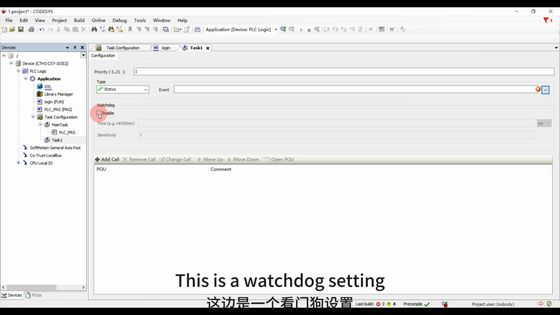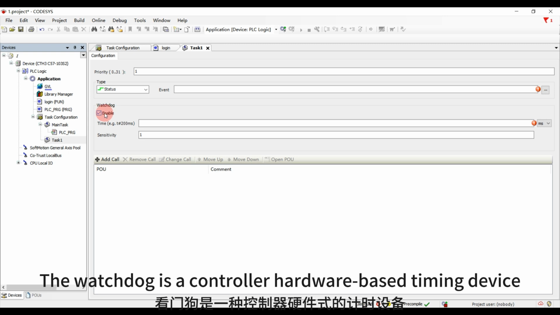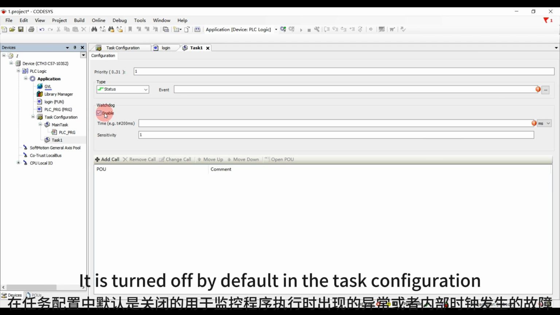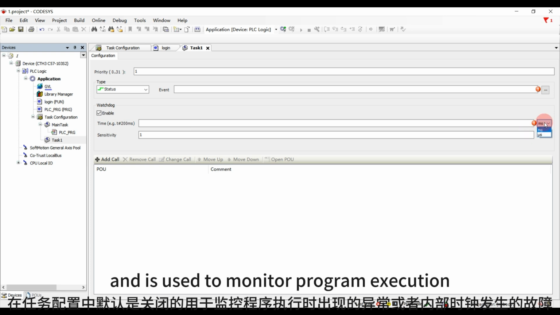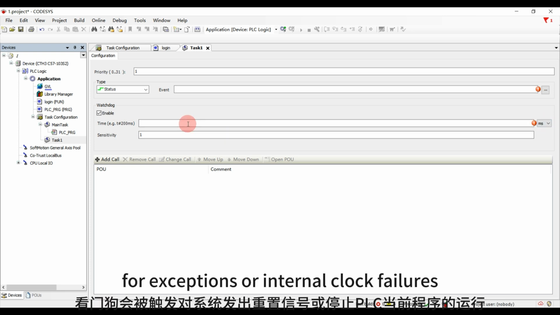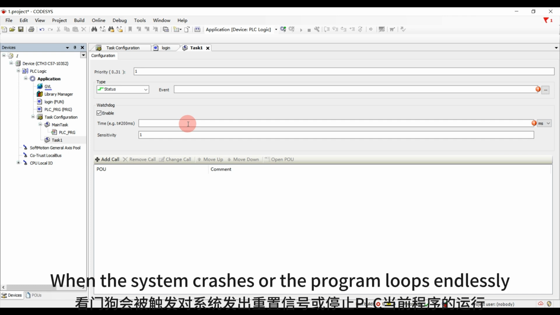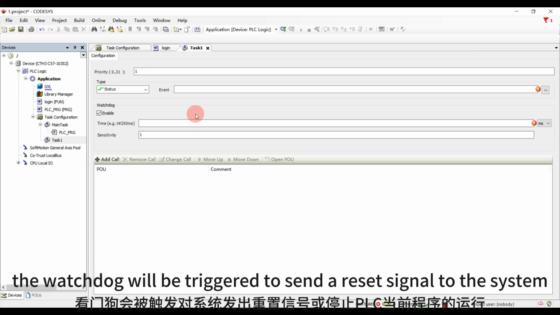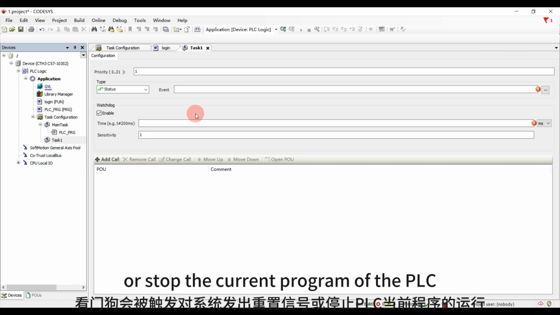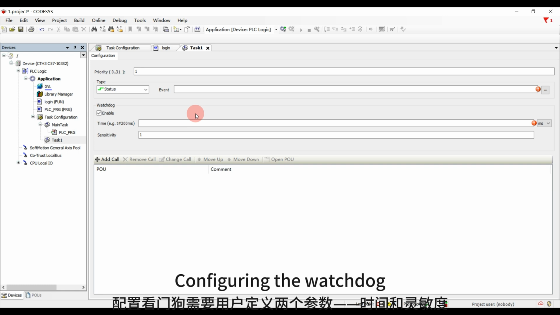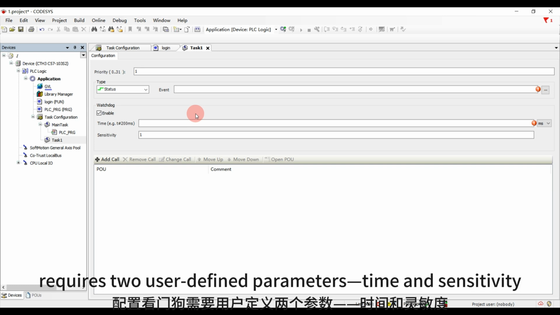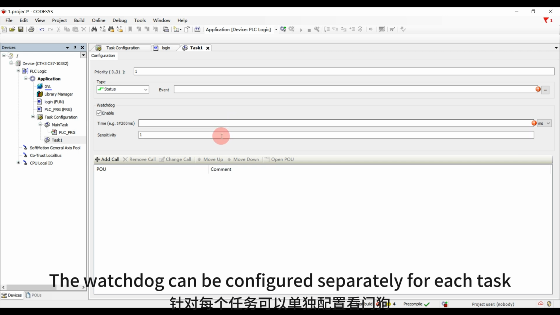This is a watchdog setting. The watchdog is a controller hardware-based timing device. It is turned off by default in the task configuration, and is used to monitor program execution. For exceptions or internal clock failures, when the system crashes or the program loops endlessly, the watchdog will be triggered to send a reset signal to the system, or stop the current program of the PLC. Configuring the watchdog requires two user-defined parameters: time and sensitivity. The watchdog can be configured separately for each task.